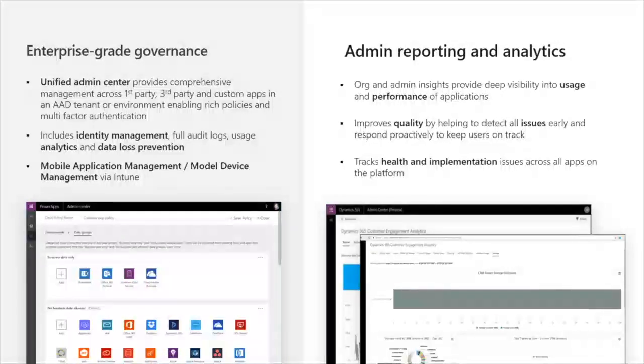We also offer admin and reporting analytics that you can consume in order to understand how your system is performing. For example, Alok was talking about capacity and throttling. You can also use this to ensure that you're within the limits, or that you're not going to be hitting any limits in case you're deploying new customizations or introducing new loads into your platform. You can track the health of your overall implementation across all the different applications that you might have in the platform.